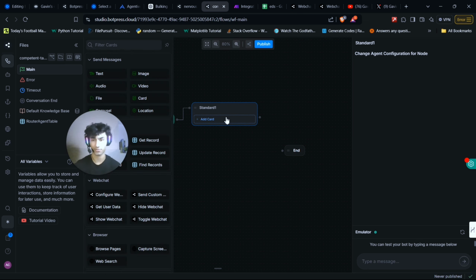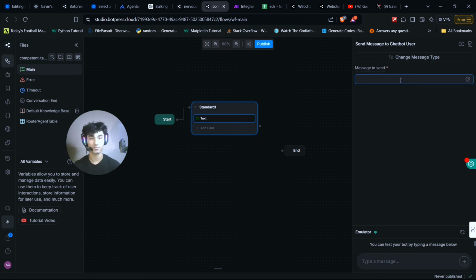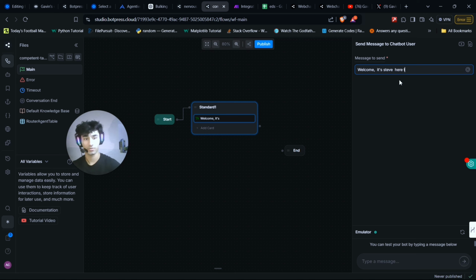You go with standard node first because we want standard things going on. We will not jump into LLM at first. So the first thing goes in: text card. You don't have a choice. You'll have to go with text card at first, and from here you can select any of these in case you want it. But for me, I personally just want text message. So I start with welcome. Give whatever name you want. Steve here to help you.